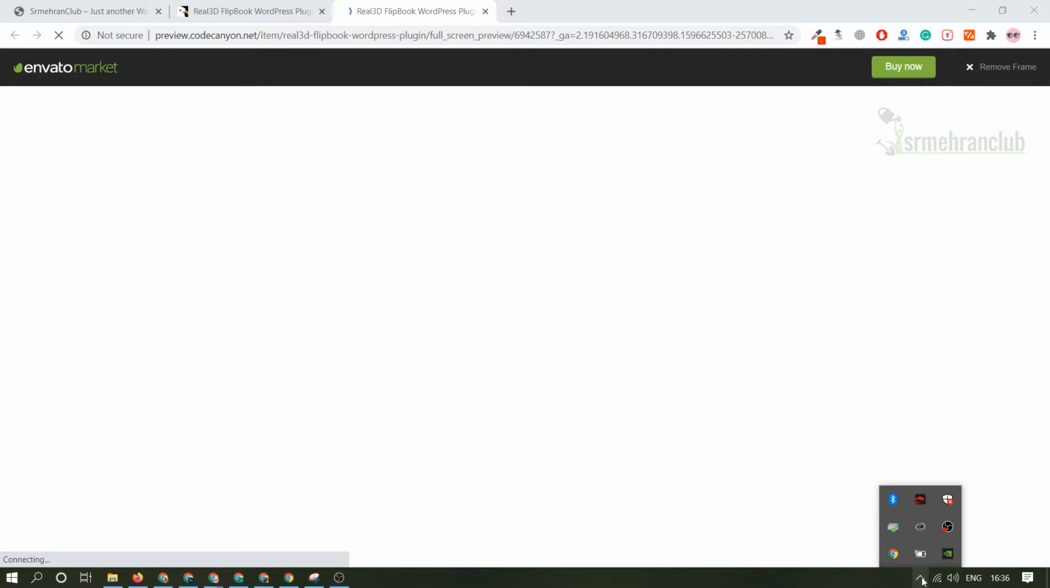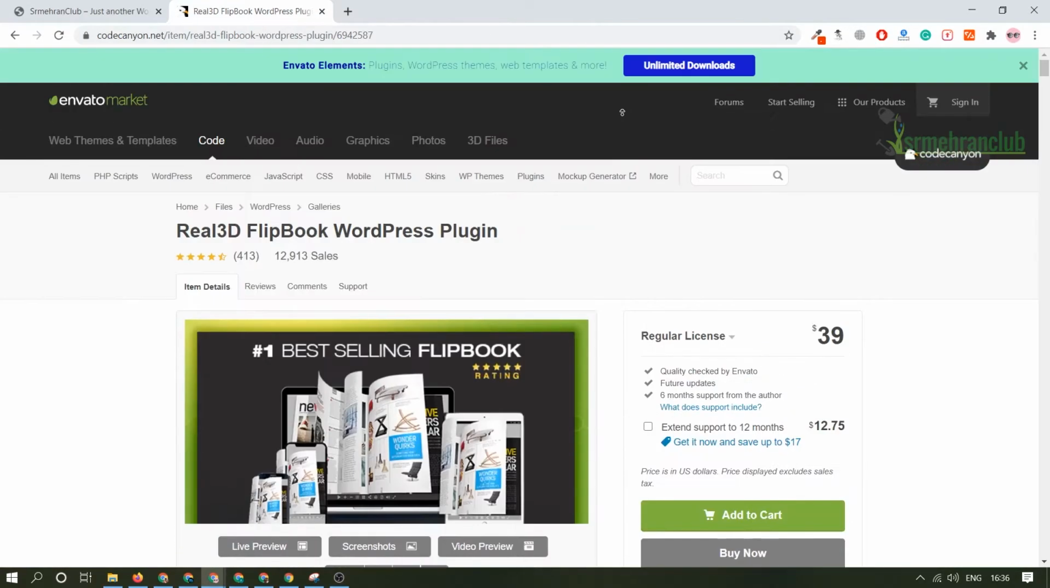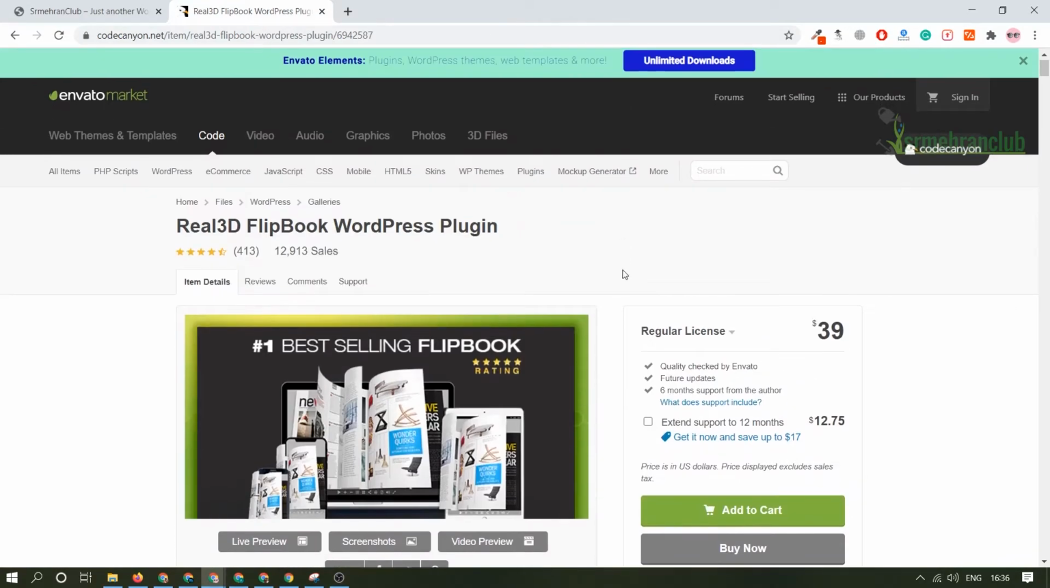Okay, so let me see if the recording is working. It is working. Okay, so never mind, this live preview is not working. I will just tell you how you can install this plugin on your WordPress website. Super easy steps. Okay, so first of all you need to buy this plugin. You can always buy it from the official website of Code Canyon, or else you can figure out how you can buy it, right?